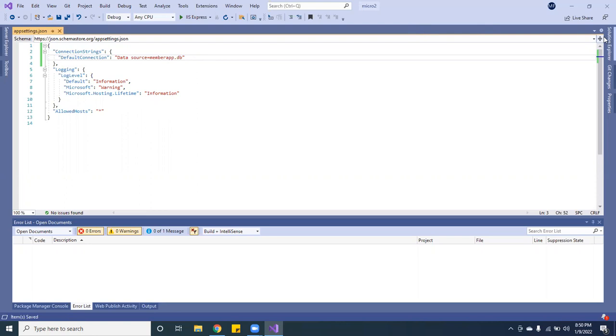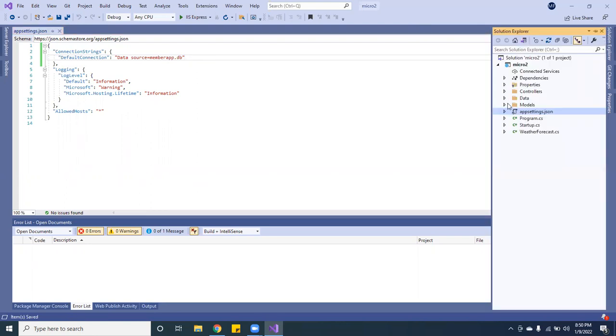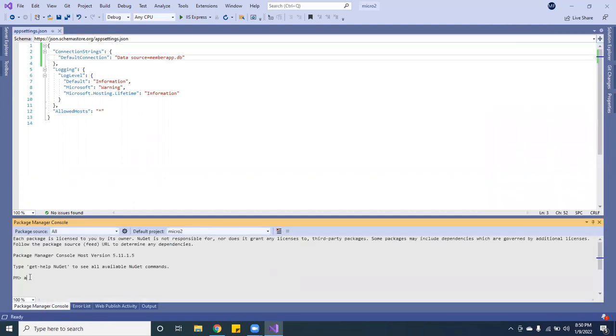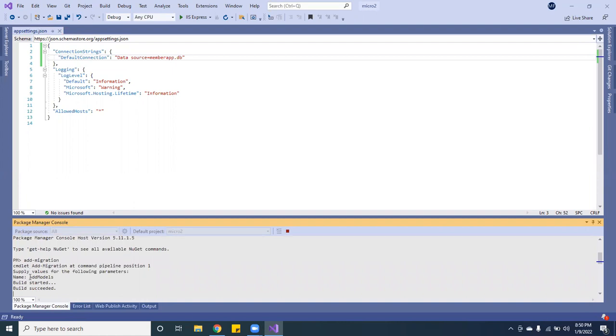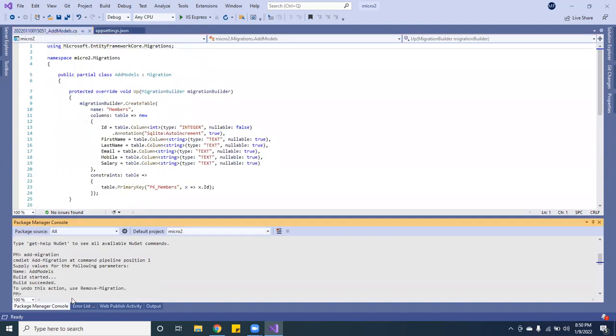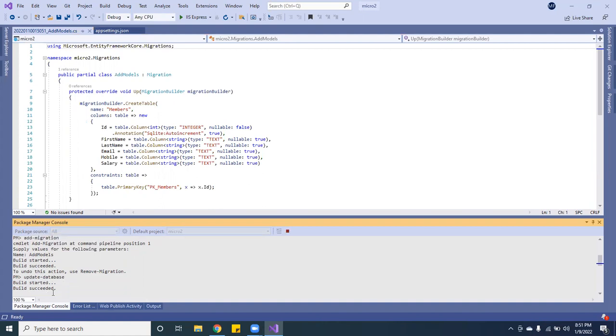So now that we have that, we should be ready to create our first migration. Let's go to the Package Manager Console and type in add-migration. Let's give it a name, which is going to be AddModels. You can call it whatever you want. I'm calling it AddModels. I'll hit enter, and if there are any errors, I'll let you know. Once it goes through, we want to do update-database. Perfect. No errors, everything's good.